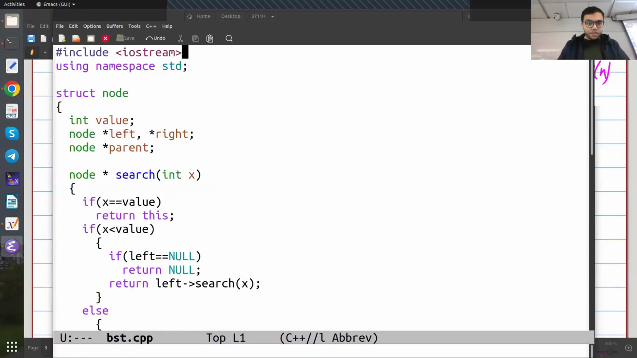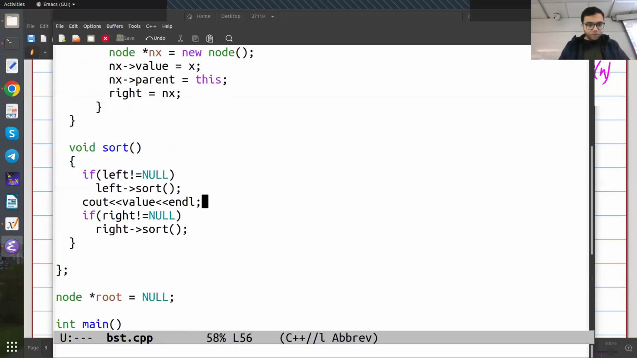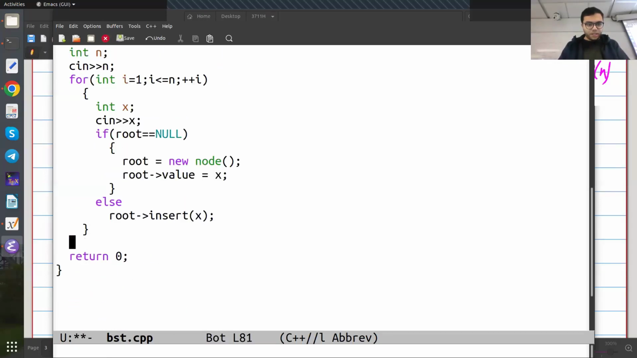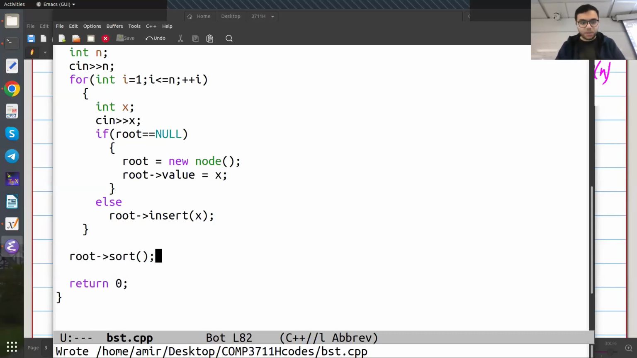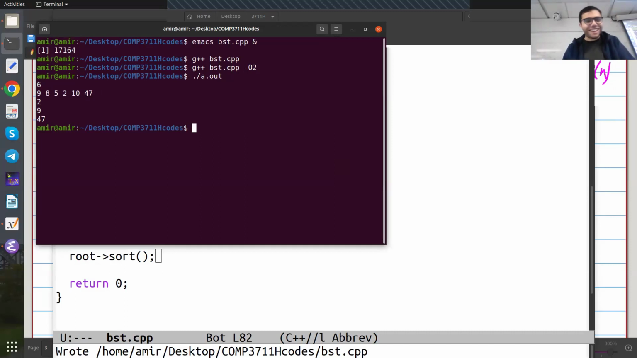Otherwise, I just say in my root, insert x. Right? So that's the insert part. And then I want to sort everything. So I just call root sort. And it should print all the numbers in sorted order. Let's say I give it 6 numbers, 1, 2, 3, 4, 5, 6. And it doesn't work, as usual. Okay.